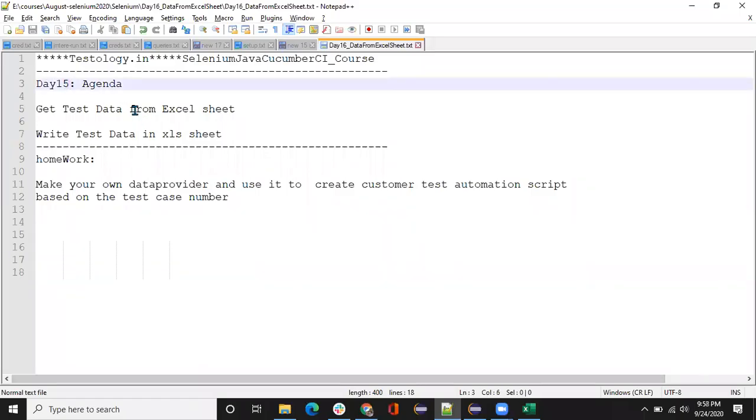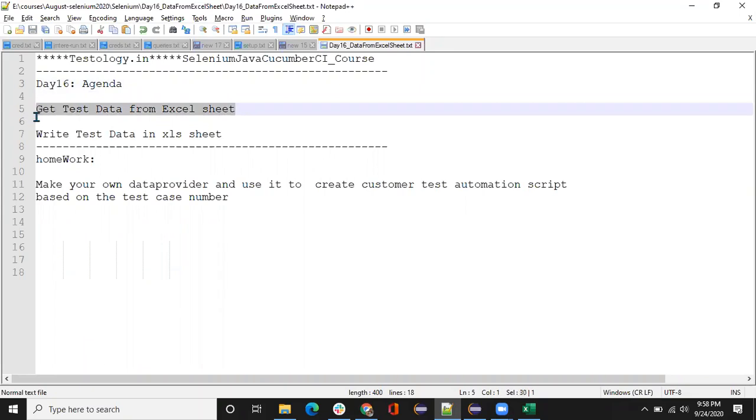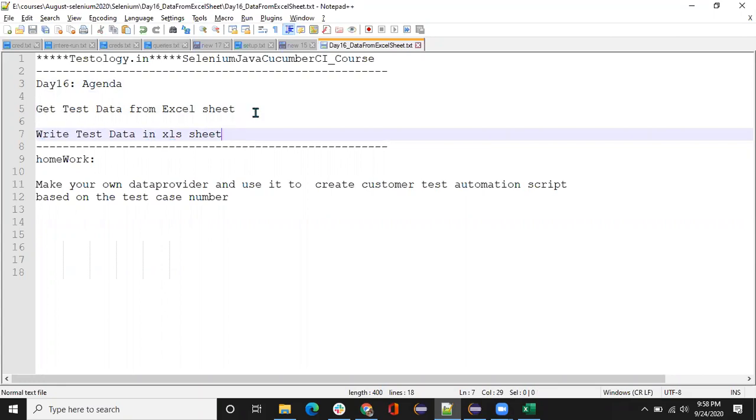This is our day number 16, and while learning Selenium, Java, Cucumber, and CI technique, now we are at a point where we are discussing getting the test data from Excel sheet, and sometimes it is required to update the Excel sheet also. So we'll see both the parts.